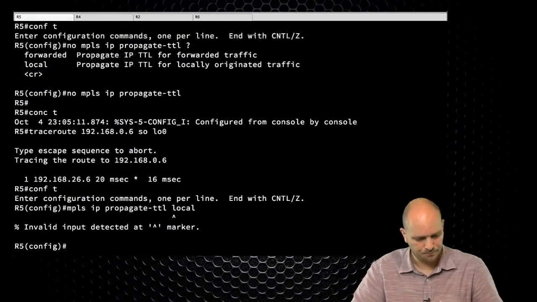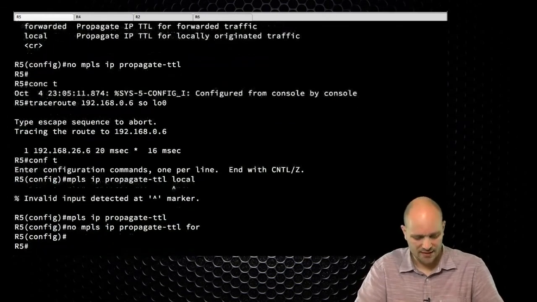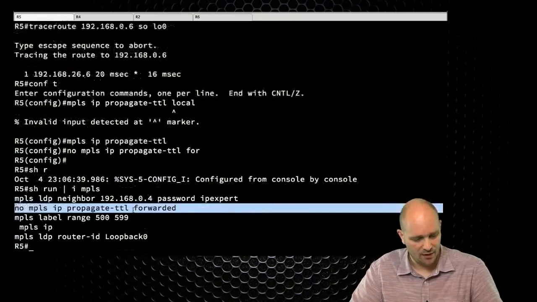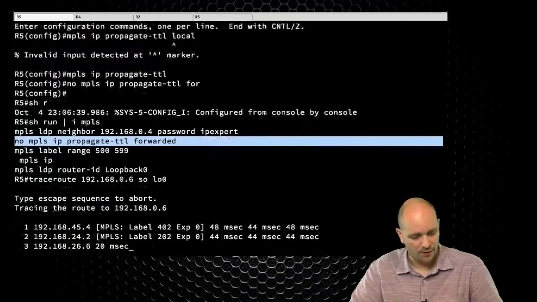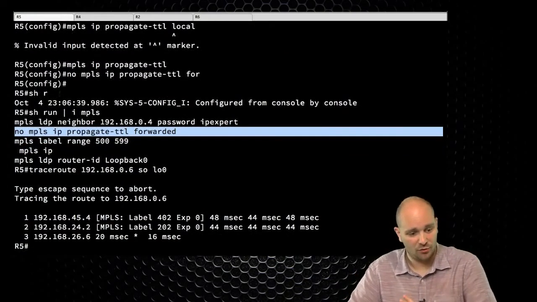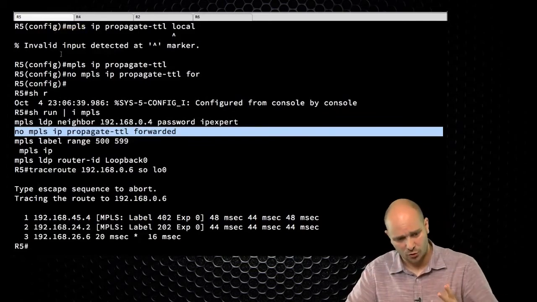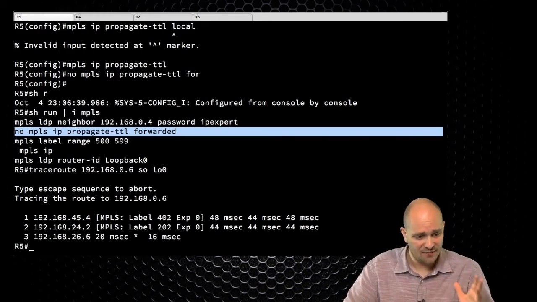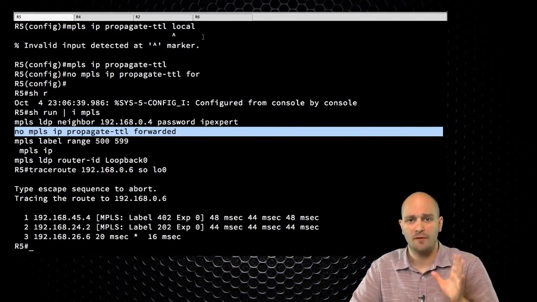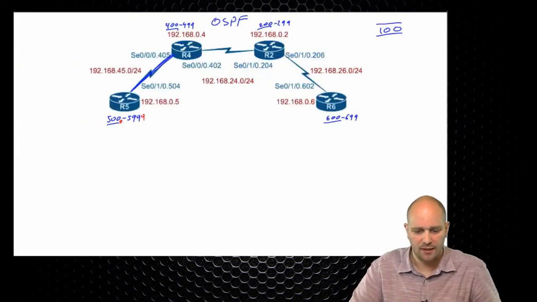So I'm going to say something like this. If I do show run | include mpls, this is what I have now configured. If I do a traceroute, because this is locally generated traffic, this has no effect on me right now. But if I had some device behind R5 that was doing the traceroute across this network, it would actually appear as if R5 was directly connected to R6. We would have hidden R2 and R4 from the output of the traceroute. So that's one more thing that I wanted to show you.